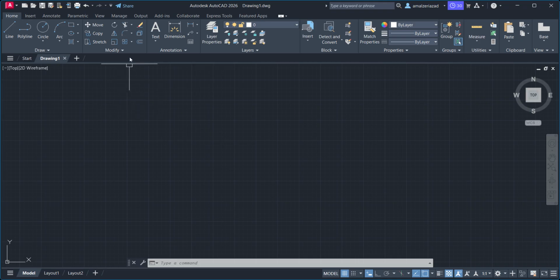Today we'll be going to discuss the array. Basically there are three different types of arrays in AutoCAD: the rectangular array, path array and polar array. These are the three different types of array which we have. Before that, we'll just tell you what an array is.